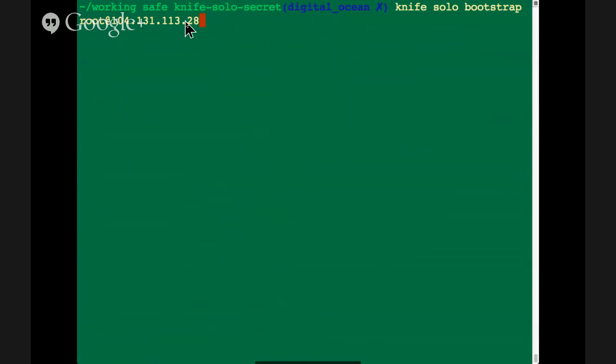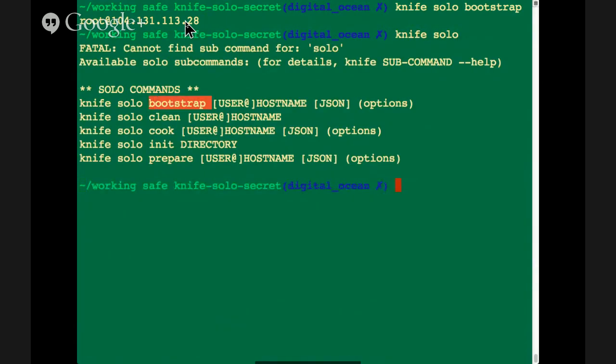It essentially is a combination command of two things: preparation and setup. If you look at the command itself, knife solo, and press enter, it will tell you the subcommands: knife solo bootstrap, knife solo clean, knife solo cook, knife solo init, and knife solo prepare. Bootstrap is a combination of prepare and cook. Prepare will set up Chef. Cook will cook your cookbooks. So bootstrap is prepare followed by cook.